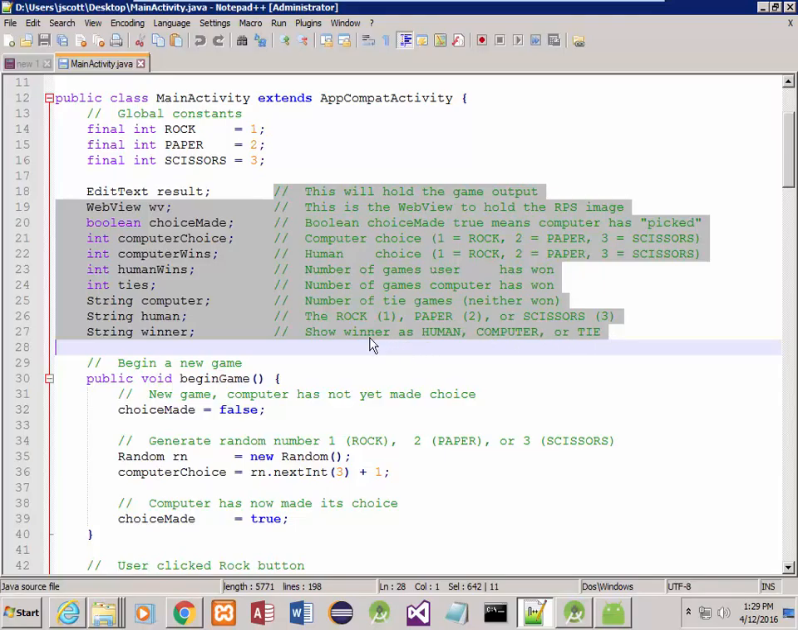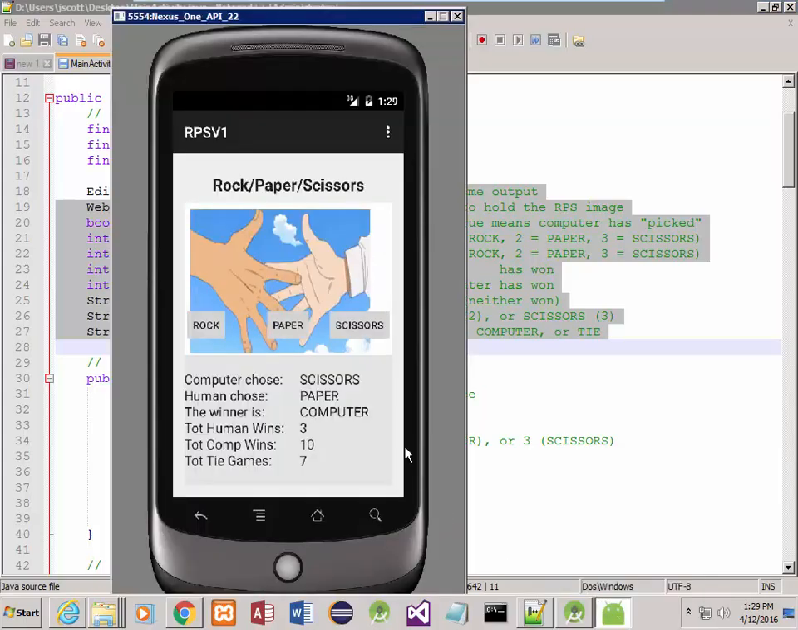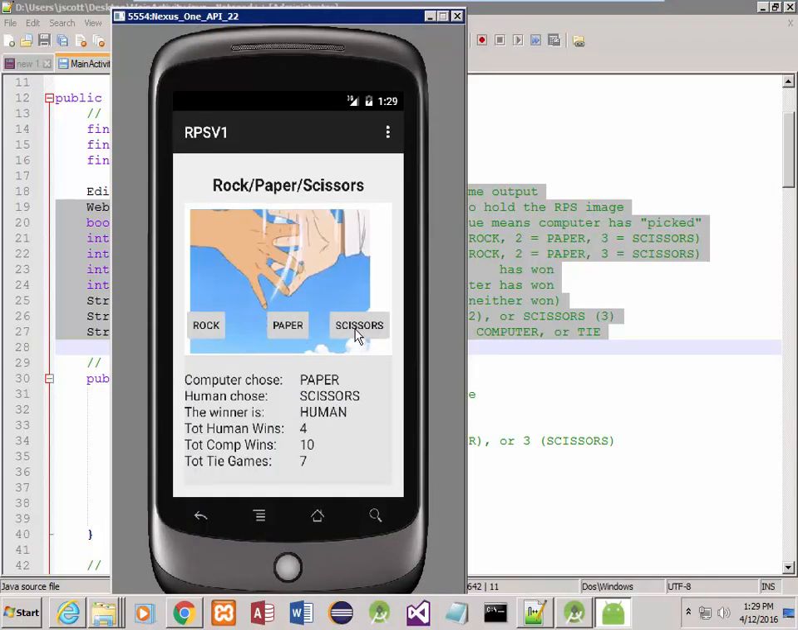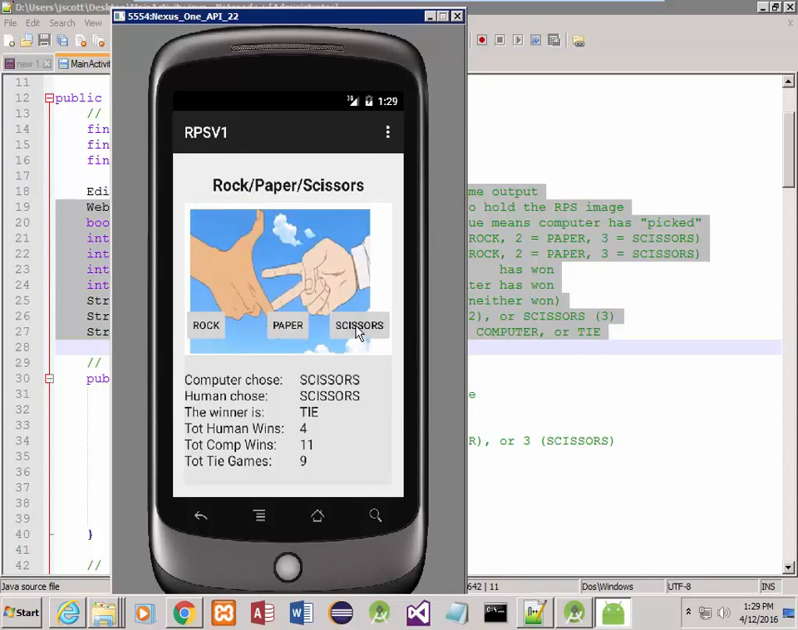And I'm going to go and look at this running because the way this should have worked, and it looks like it's stuck here. But if I click scissors here, and I click scissors again, yeah, it is working now. It wasn't before. Do you notice how what the computer is picking is changing?